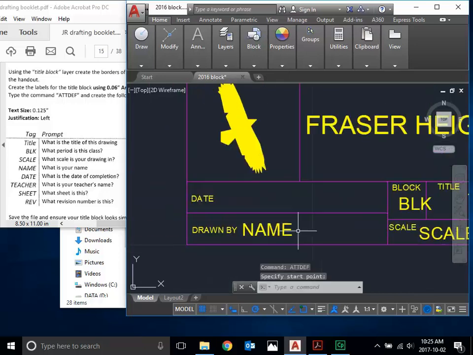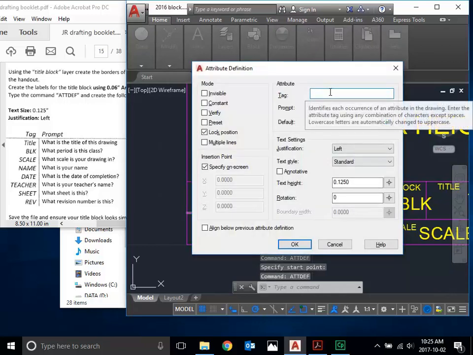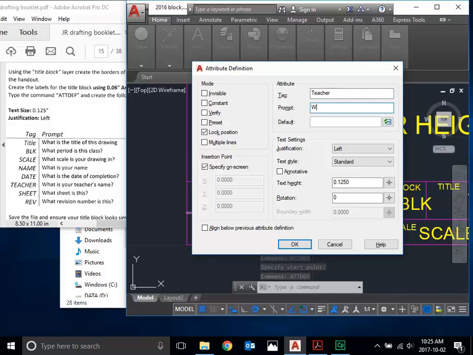Here, name. I'm going to do one more. I know I said I wasn't going to, but I lied. This one's going to be teacher, prompt, who's your teacher? And then the default, please don't put, it says here Miss Murphy. I'm not Ms. Murphy, I'm Mrs. Drochet, but Mrs. Drochet doesn't fit.